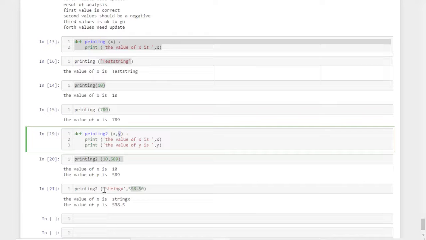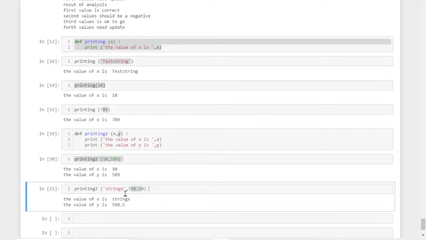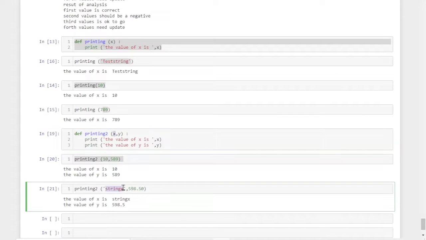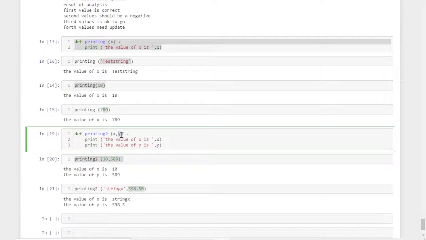That means it depends on the position. What we give in the first position in the function call, the first argument will go and be stored in the first variable here, and the second argument will go and be stored in the second variable here. That is the positional argument, one of the methods of passing the argument.